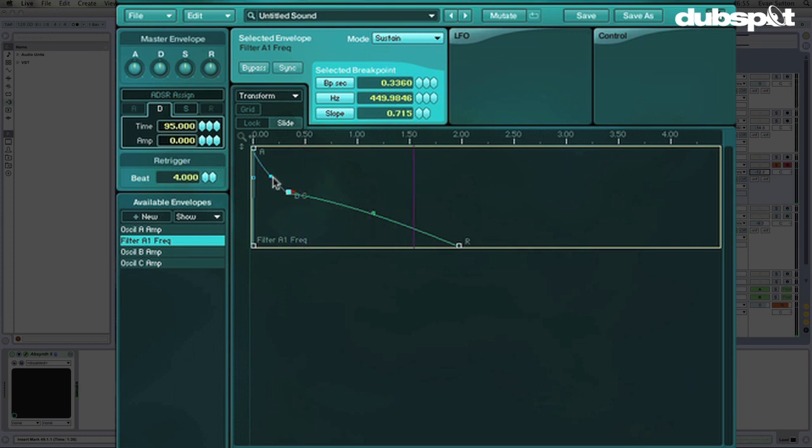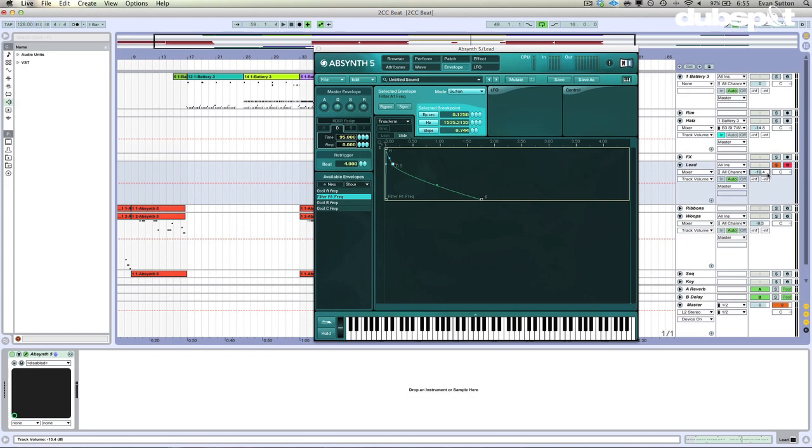You can also work the node just to make it just right. It's a matter of taste at this point. There we go, that works for me. Let's take a listen to this with our beat here.